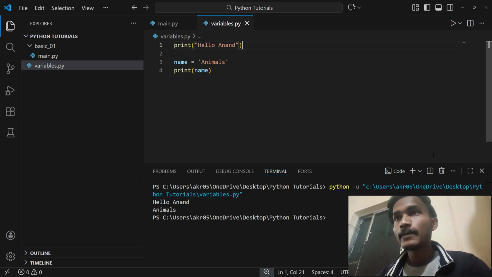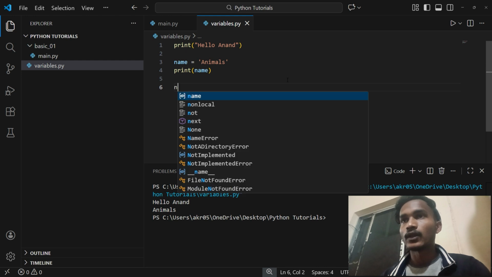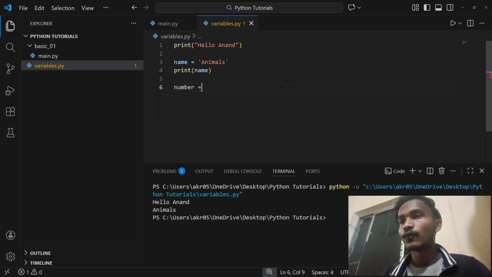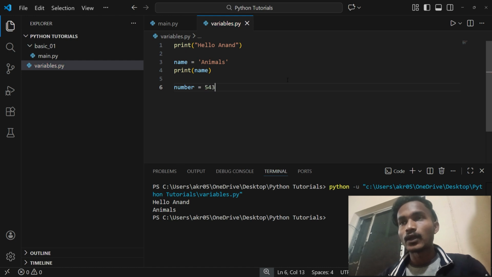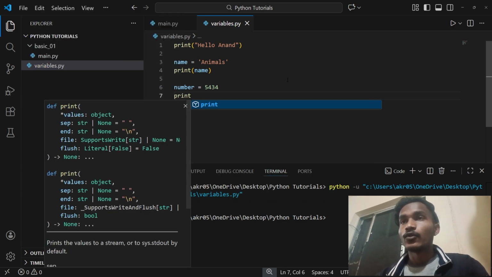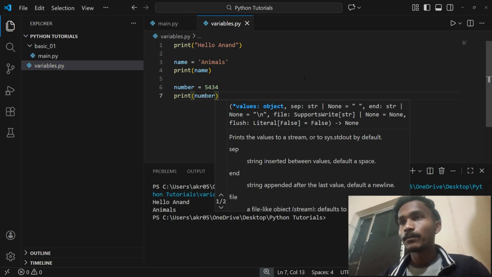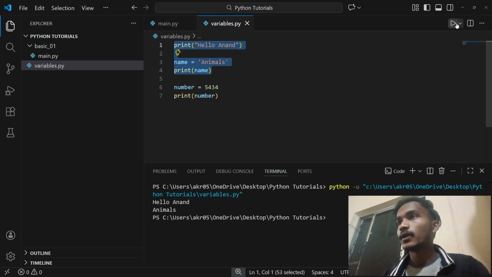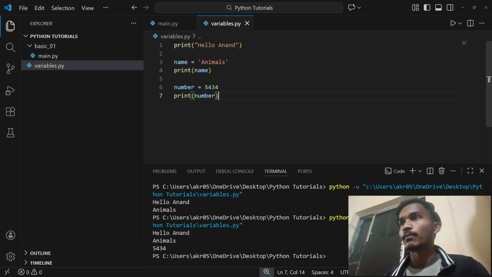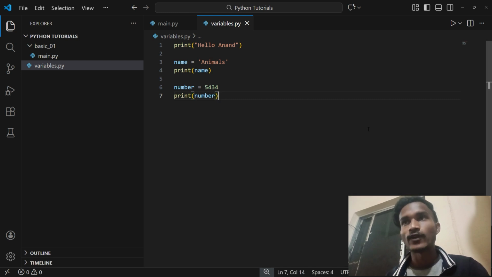Now again, if someone wants to print a number value, we can also do that with another variable named number, and we give this number a random value. Now we want to print this, so we can print number. Here we go. Let's print, and here we go: animals and 5434. So this is the way you can create and print a variable and its value.